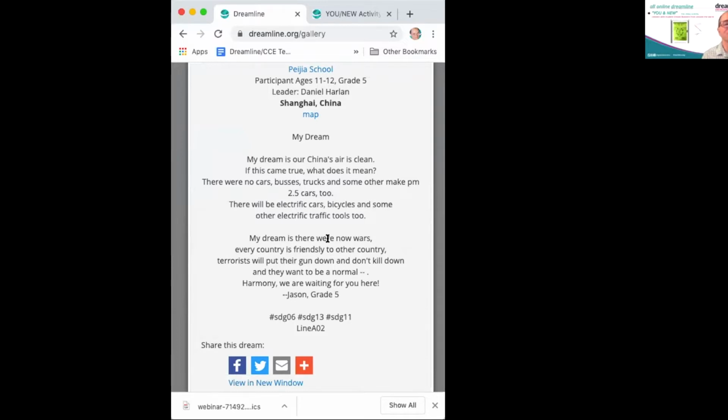If this comes true, what does it mean? There would be no cars, buses, or trucks, and nothing else that makes PM 2.5 pollution either. There will be electric cars, bicycles, and some other electric traffic tools too.